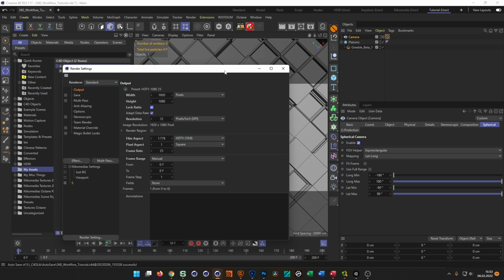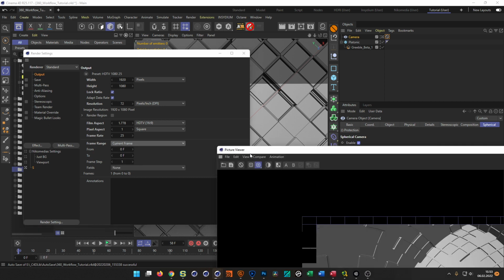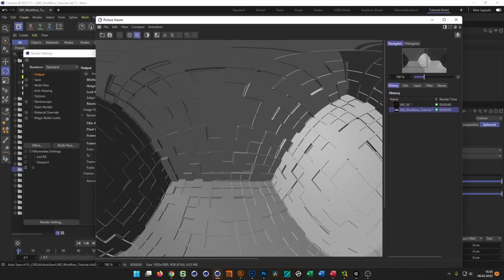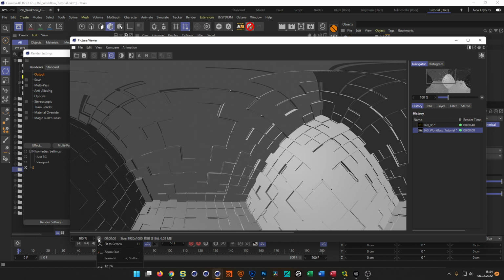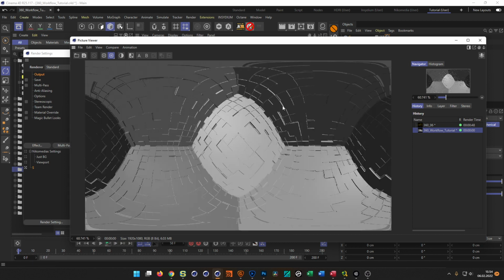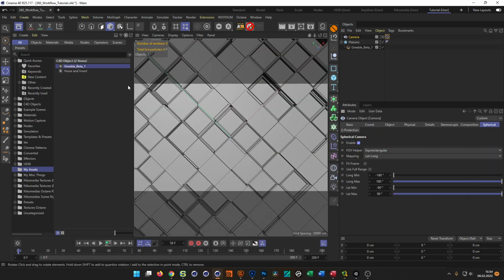So, when I make a render, let's make the current frame. When I render this now, Shift R, I get something like this. Let's fit it to the screen. This is how it should look. And when we watch this in the VR headset, we will be in the middle of our scene. So you would render it in the physical render when you do everything.